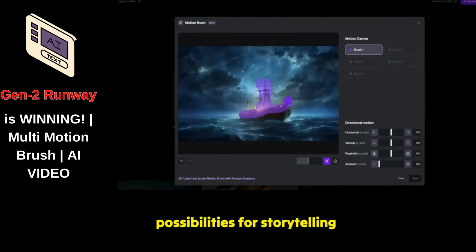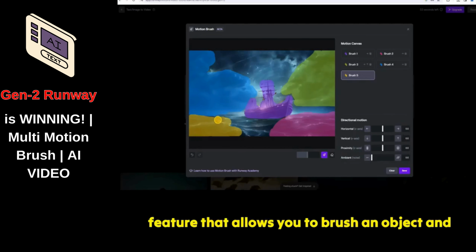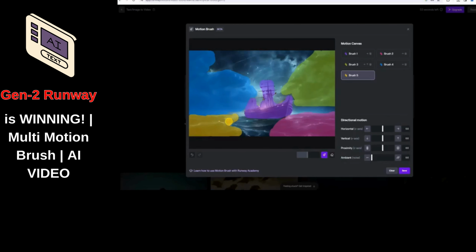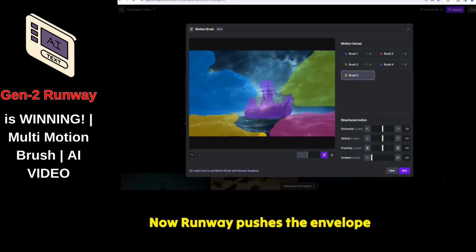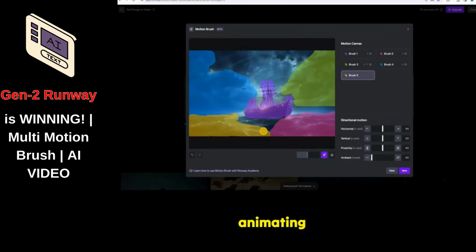This time, Runway introduces a motion brush feature that allows you to brush an object and bring it to life with motion. Now, Runway pushes the envelope by enabling users to create up to 5 different brushes for animating objects.